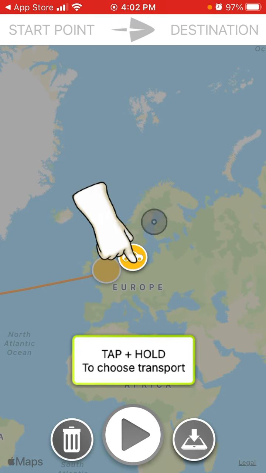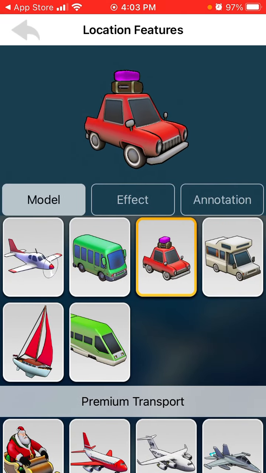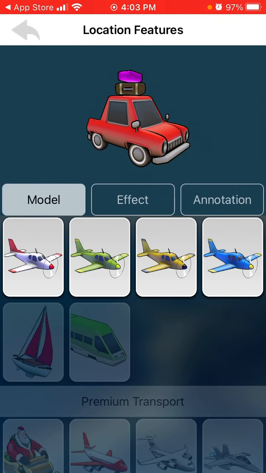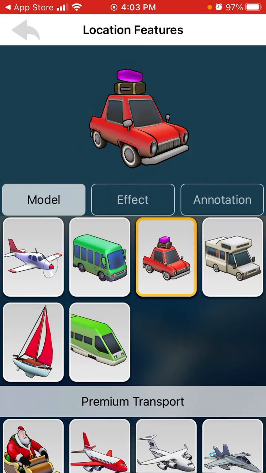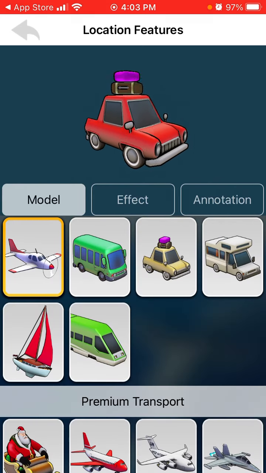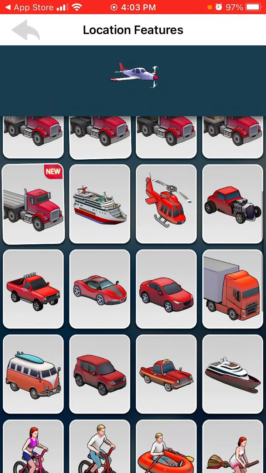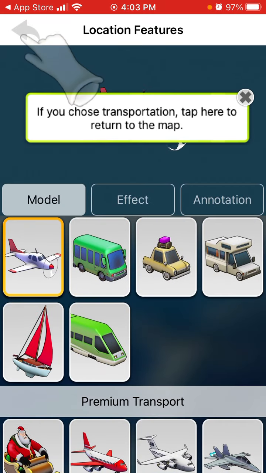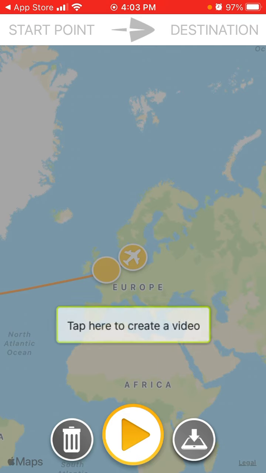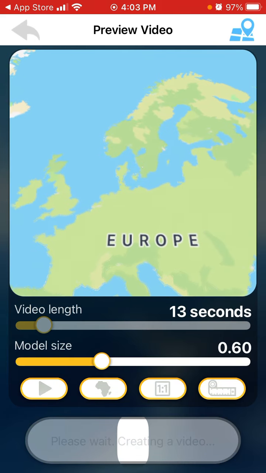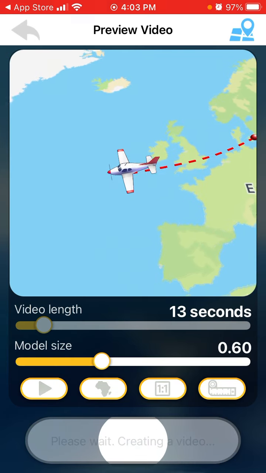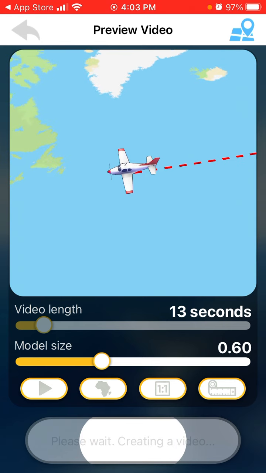Here I just tap on the transport, and then I can select plane, for example. I can select different effects. I can add some annotation. Okay, I selected this one, and there is also premium transport, for which you need to pay. Then I select it, and I can just play the video. Okay, so something like that.